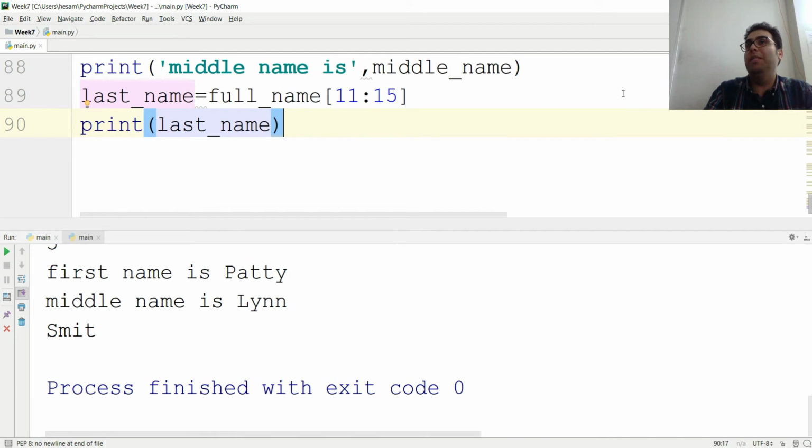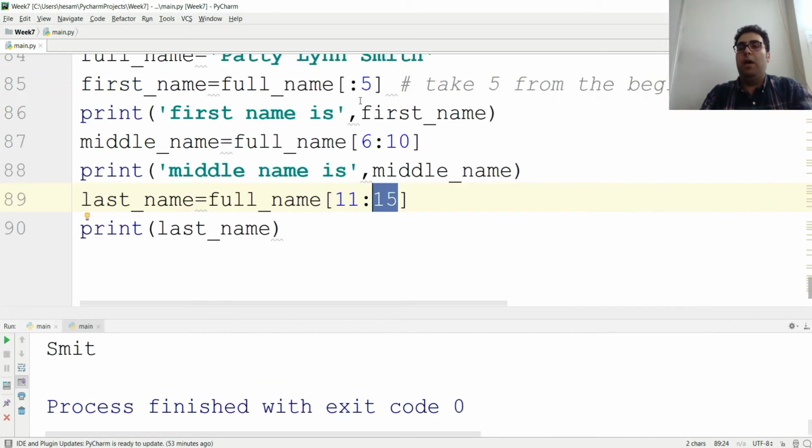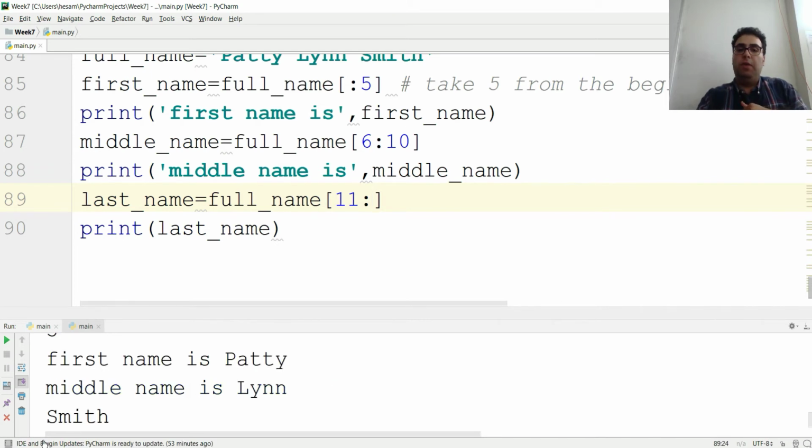All right, so you missed the index again, right? So this is 16. But guess what? If you don't mention it, it means go all the way to the end. If you recall, at the beginning, I didn't mention anything, which means start from the beginning. If you don't mention anything, it goes all the way to the end. So you don't need to count. Or, guess what? We learned the length. So this is the Smith.